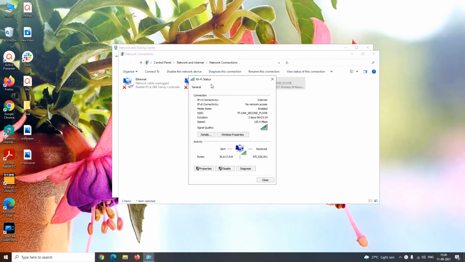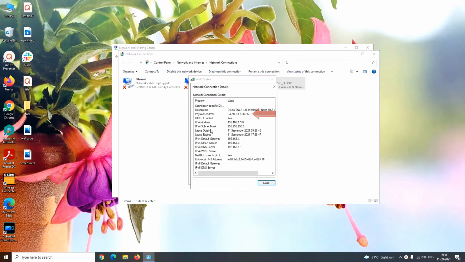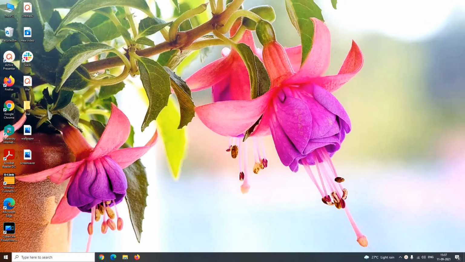It will prompt a Wi-Fi status window. In the Wi-Fi status window, you have to click on Details. And it will display the physical address of your system. The third method is using System Information.